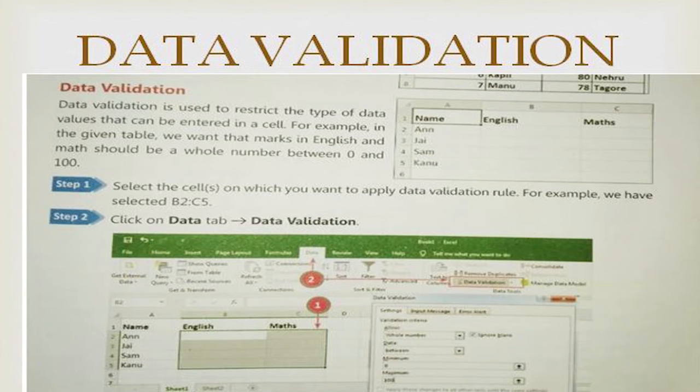Next one is data validation. Data validation is used to restrict the type of data values that can be entered in a cell. For example, if you take English and Maths, we need to enter the marks in that particular English and Maths. We need to enter from 0 to 100 only. It should not go above 100. In that case, we will use the data validation option.